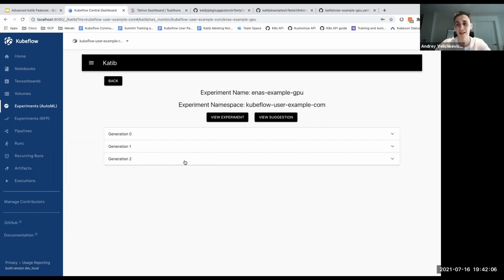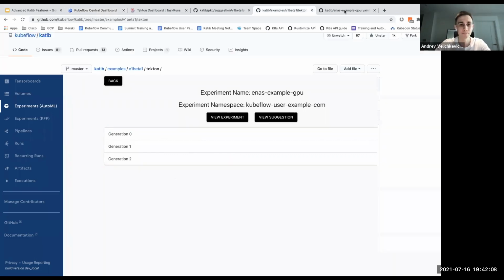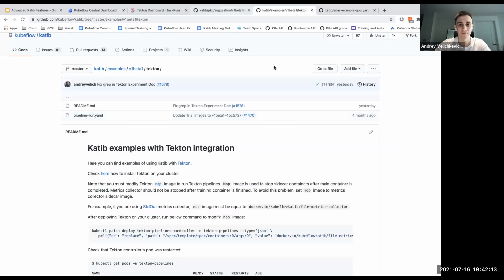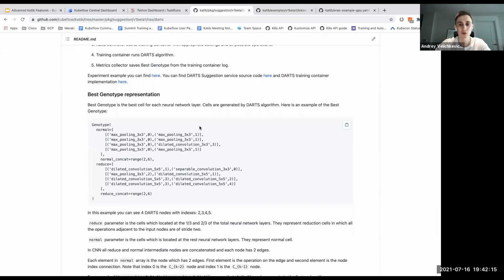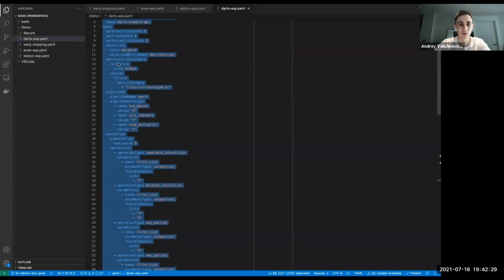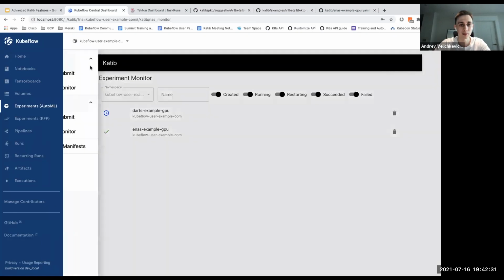And if we jump to our Darts example. As I said before, Darts does not use reinforcement learning techniques, but it still produces an architecture for you. So let me first of all copy the Darts example to make sure that we have a similar example here.